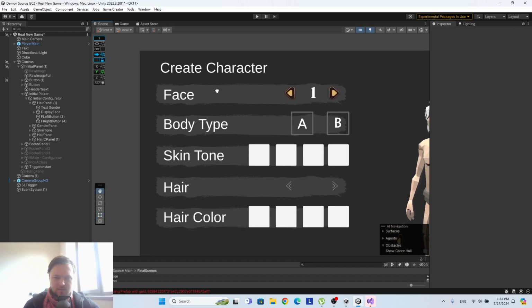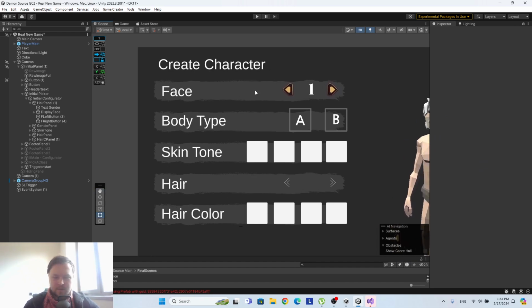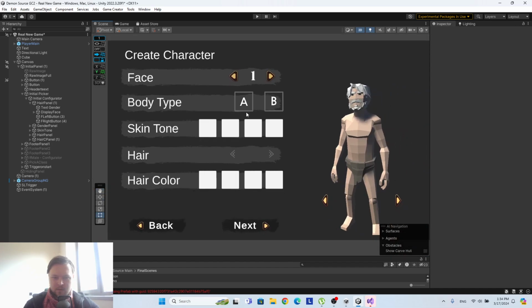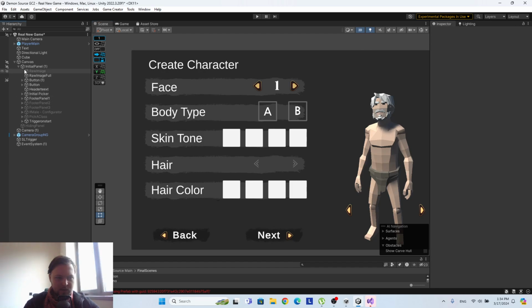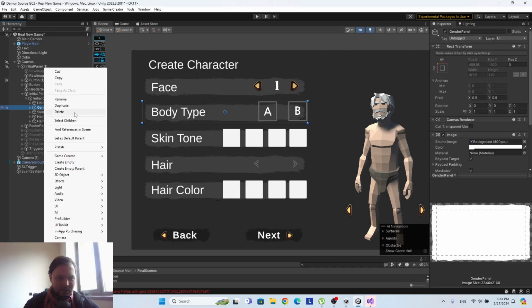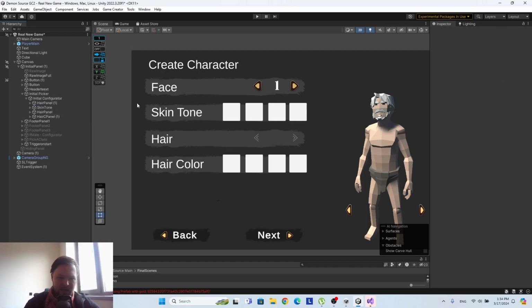Okay, that's something. Ho ho, that's actually something. I think I'm okay with that. I don't need the body types that way it is displayed. Let me see. Where is it? Oh, okay, initial picker. Okay, I don't need the candle panel, but I do need skin tone and hair color.